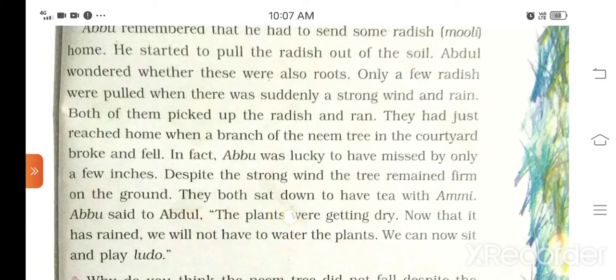They both sat down to have tea with Ammi. Abu said to Abdul, the plants were getting dry. Now that it has rained, we will not have to water the plants. We can now sit and play Ludo.